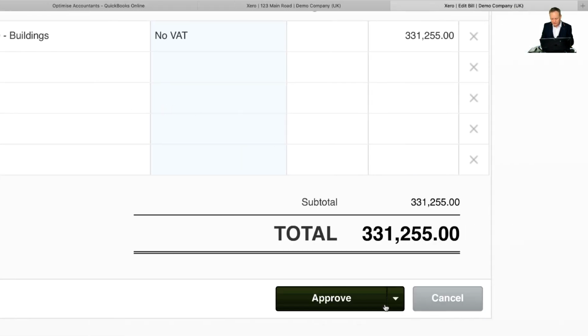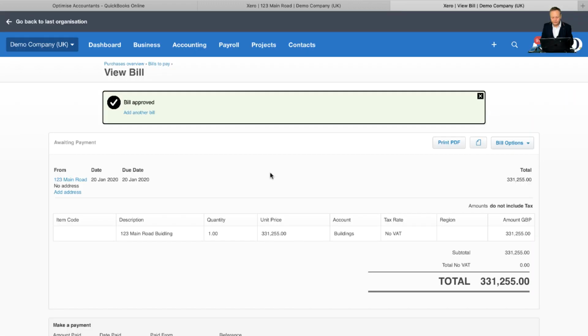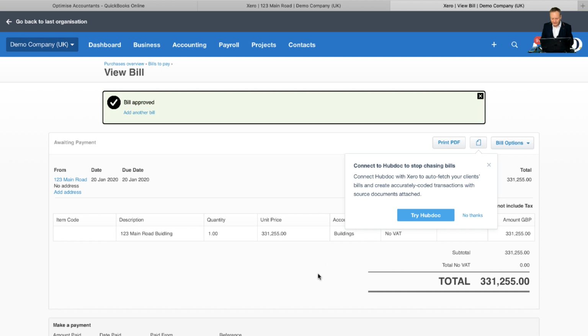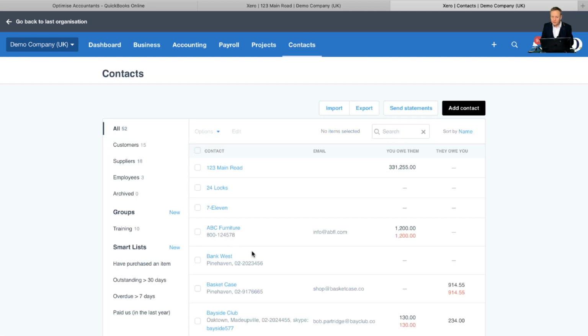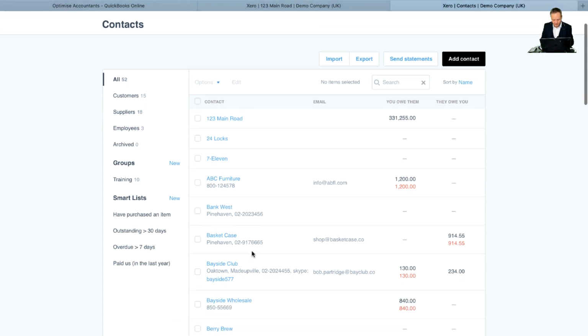So what we're going to do is click on approve now. And then that will put that invoice nicely away. Now, this has got this particular transaction going on. So if I go now into contacts and then all contacts, you will see that 123 Main Road is in there. That's the total amount. So I'm going to click onto that.